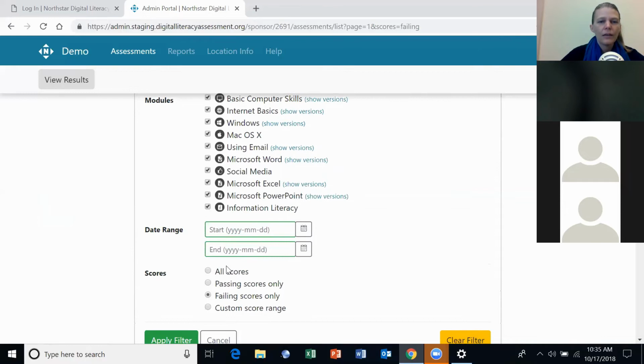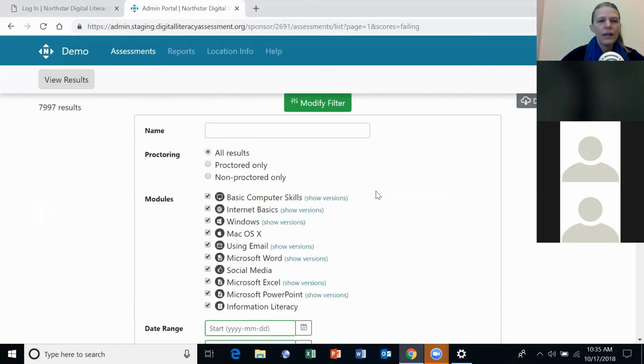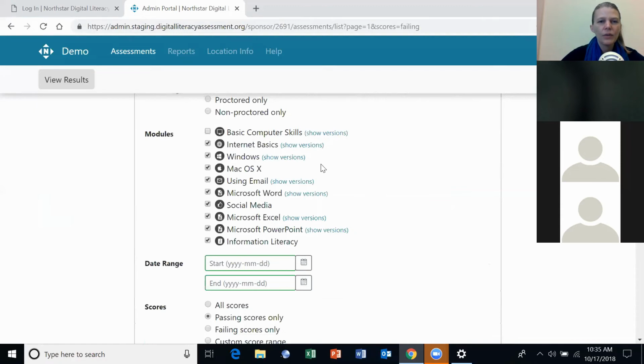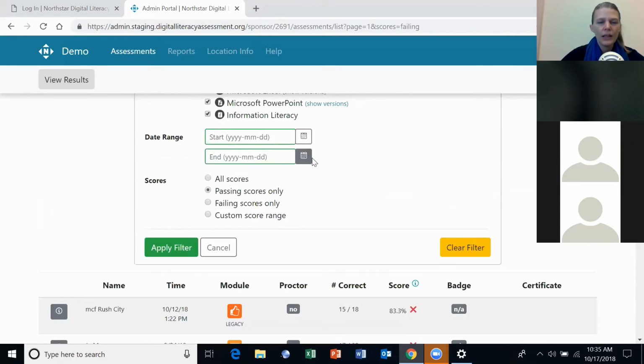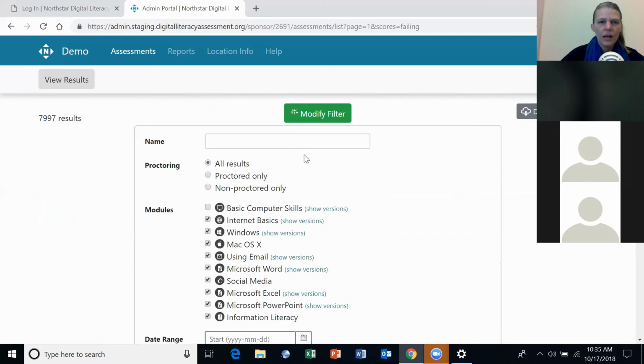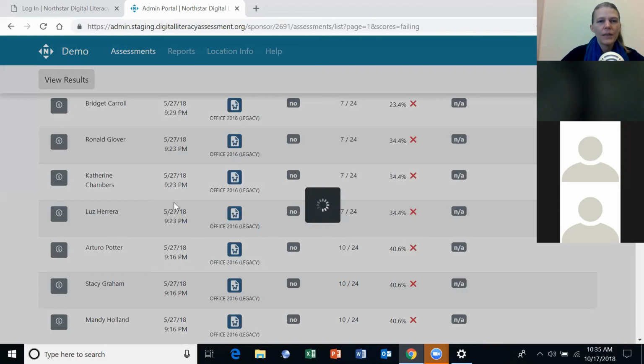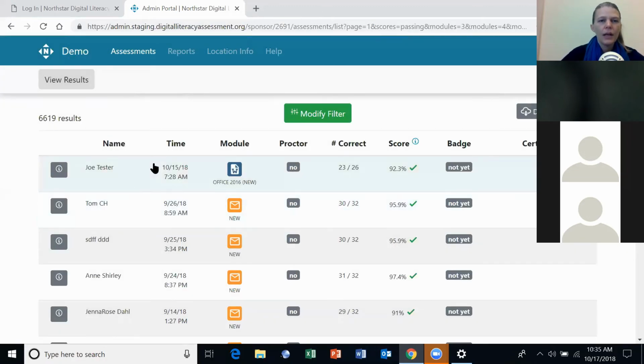You can change them later. You can decide you don't want to see the basic computer skills results. You can look only at a specific date or range of dates. You can use any combination of these filters and apply them to see exactly the results that interest you. And once you have that, you get the names, the time and date that the assessment was taken, which module it was, whether it was proctored, their scores and the number they got correct, and whether they've claimed a badge.